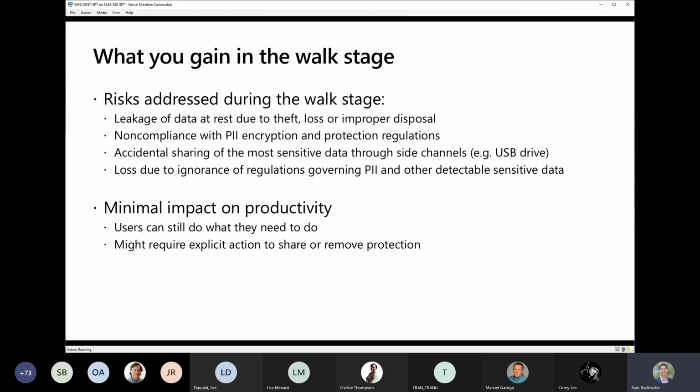What you gain from this stage is you're a little bit more proactive. You're preventing that leakage of data, whether it was accidentally shared or it was someone pulling that out of the environment with USB keys and such. So you're preventing that accidental sharing. You're preventing non-compliance with protected regulations, and you're protecting against the loss of your data due to ignorance of those regulations because you have the mechanisms in place. Little bit more impact than before, but still very minimally impactful. It's mostly manual user-driven actions at this point, with the encouragement based on data types that you've selected.